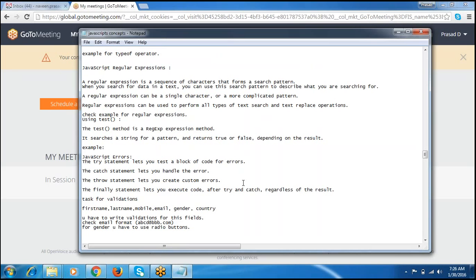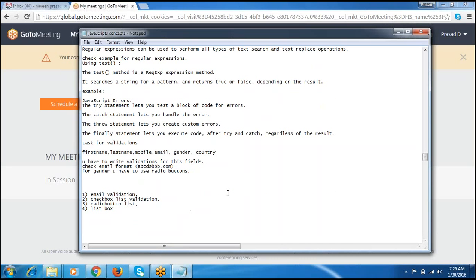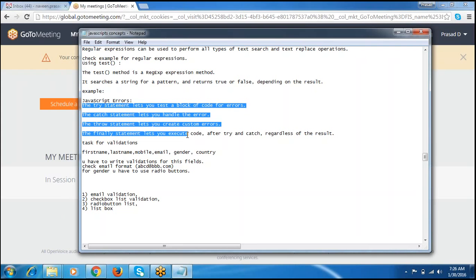And next, JavaScript exception handling. If any error occurred in our code, JavaScript provides exception handling to catch the errors. Okay, try, catch, throw, and finally blocks are available.